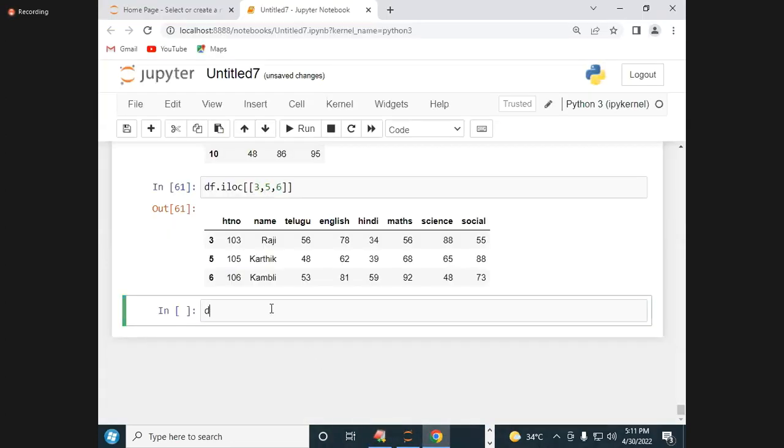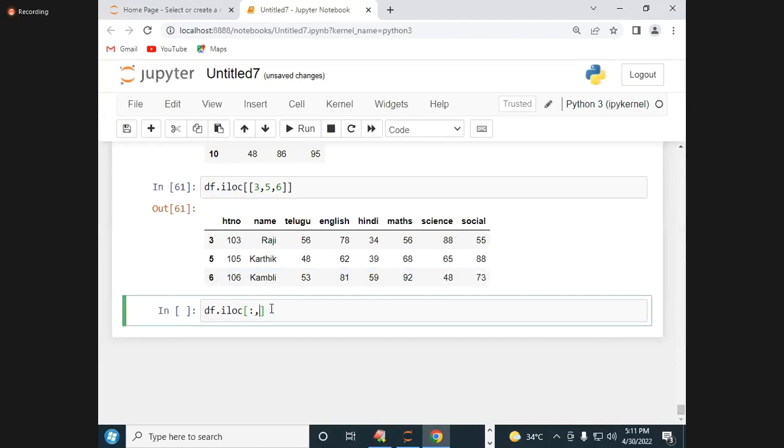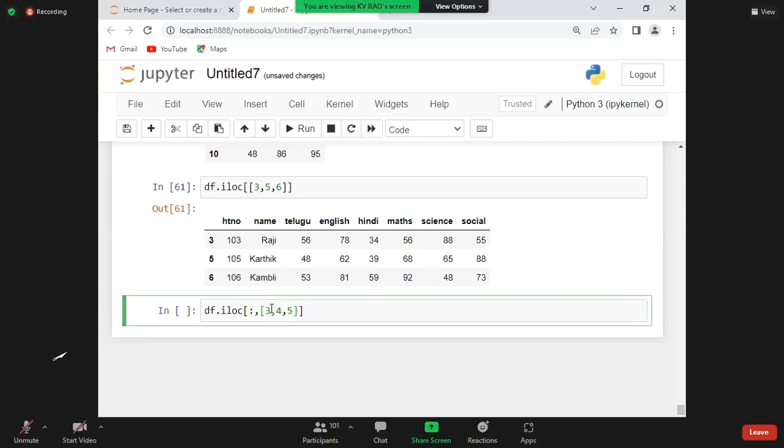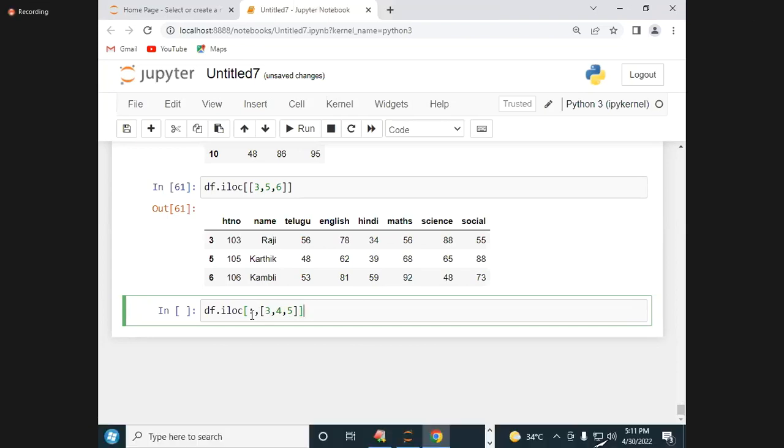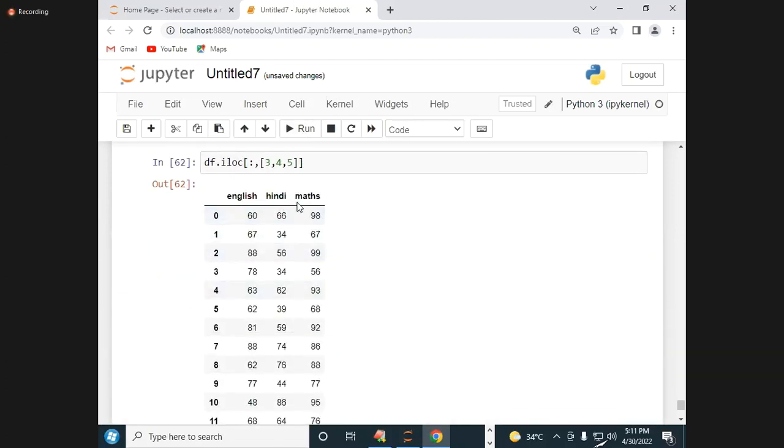I say df.iloc, just a colon like that. I want columns 3, 4, 5, or third, fourth, fifth. For all the rows, colon means beginning not there, ending not there, beginning to last. Which columns do I want? Third, fourth columns. Run this now. English marks, all these things are coming.